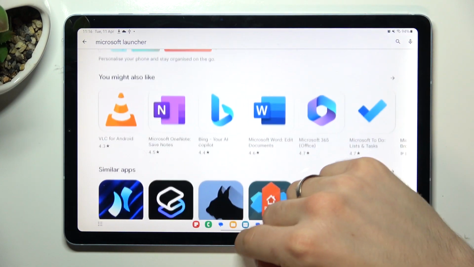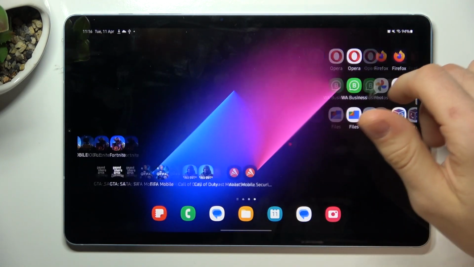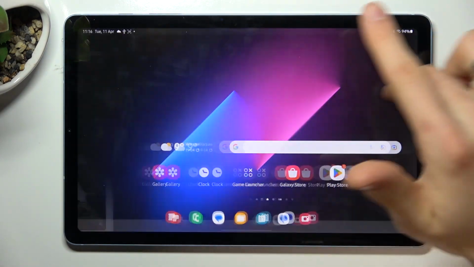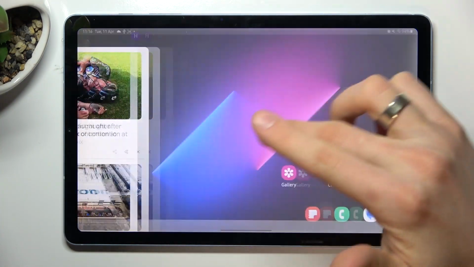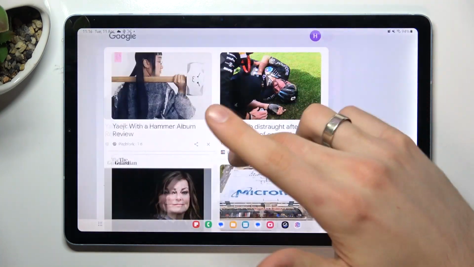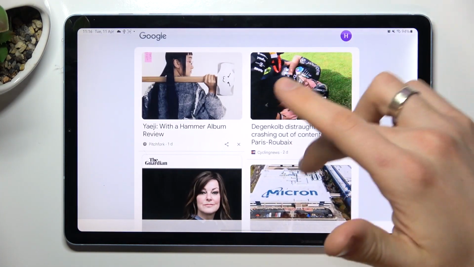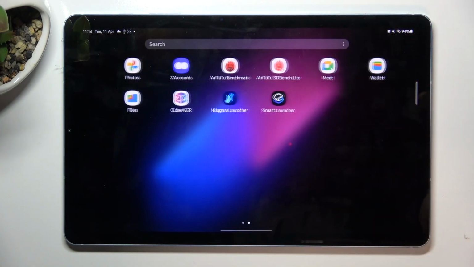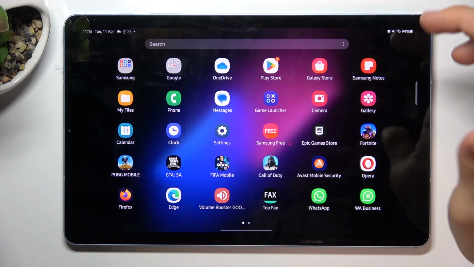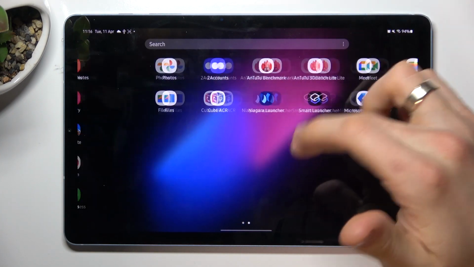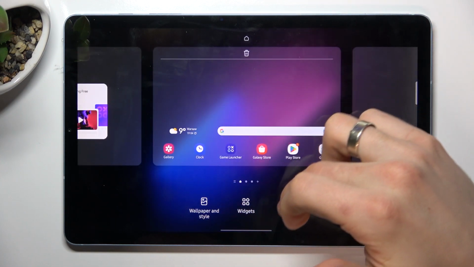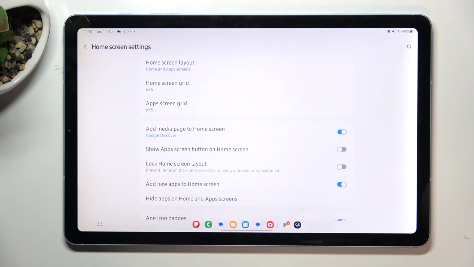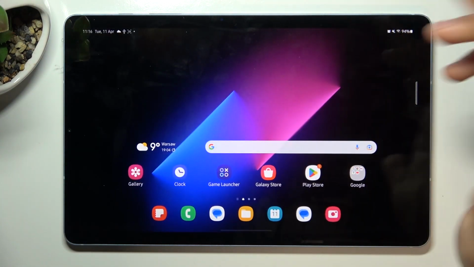So now I'll show you the normal Samsung launcher. As you can see here, we have the normal launcher. On the left side we have Google News. This app is freezing and it's not beautiful, as you can see. Here we have the main menu. This is a normal main menu but without additional features. Of course we have launcher settings, but we have no great features in our launcher settings.